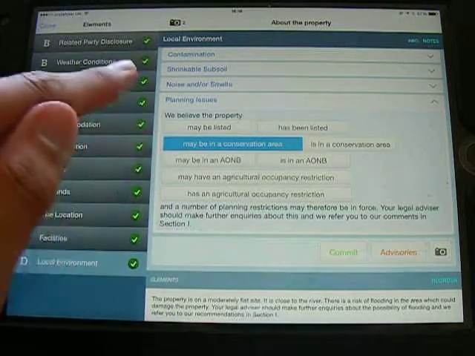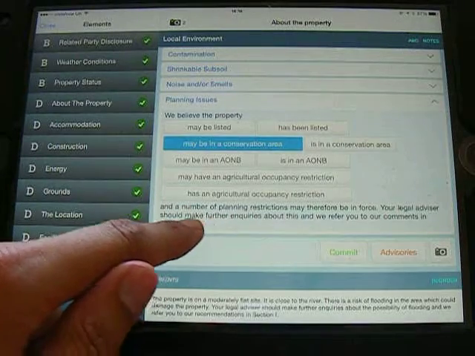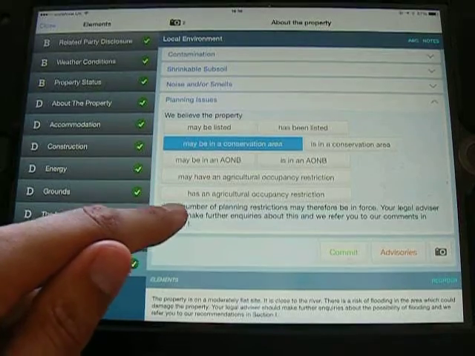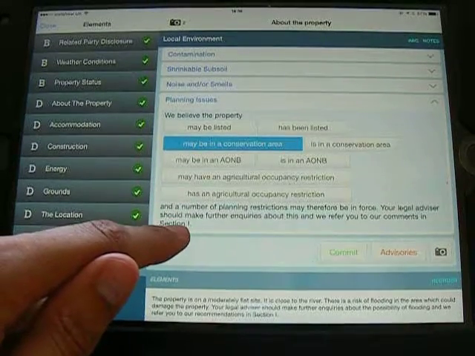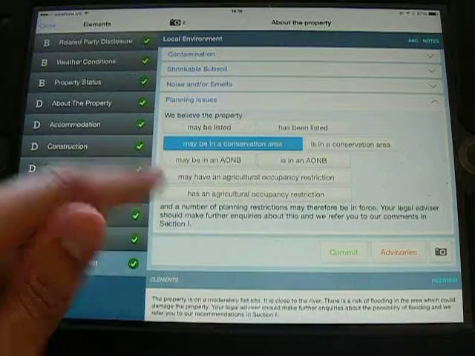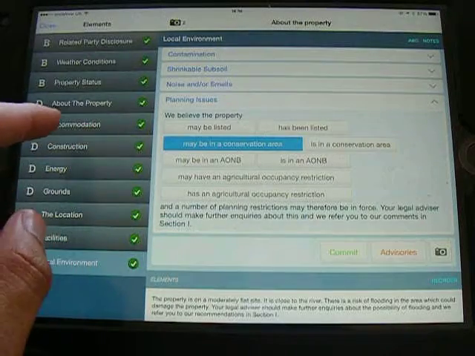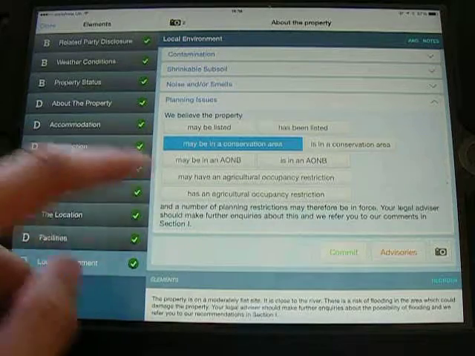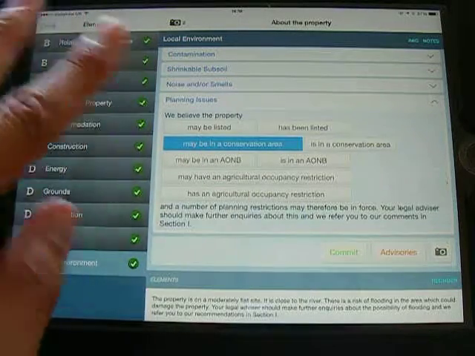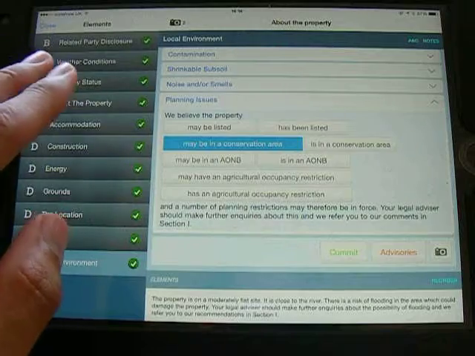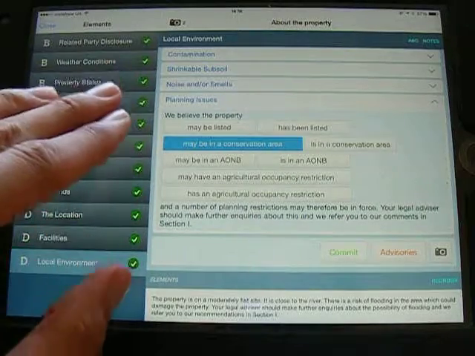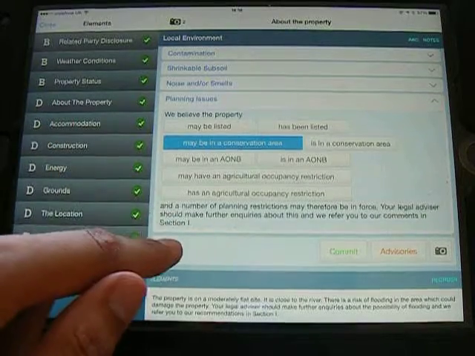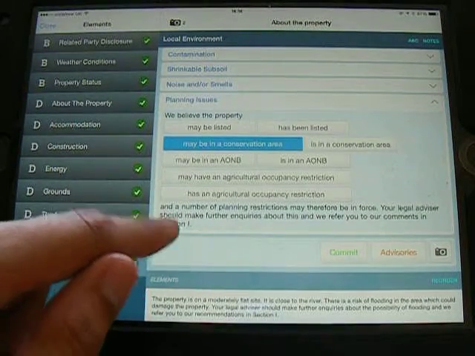And this is what I need to point out to you. The phrase that's generated says our comments in section I. Because it's referred to section I, you can be rest assured that the iPad will generate the relevant phrase at the end of the report. If, however, the phrase that was generated said, "We believe the property may be in a conservation area and there may be a number of planning restrictions in force," and that was it, then there's no reference to section I. So even though we know that this is an issue which will warrant having a section I phrase, if it didn't mention section I in the phrases generated, then it wouldn't be generating the relevant phrase.